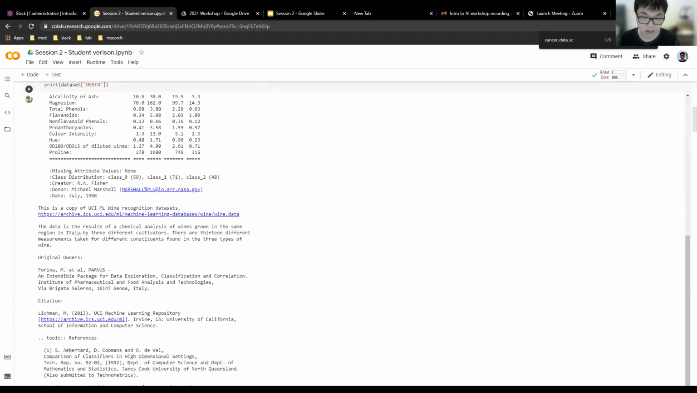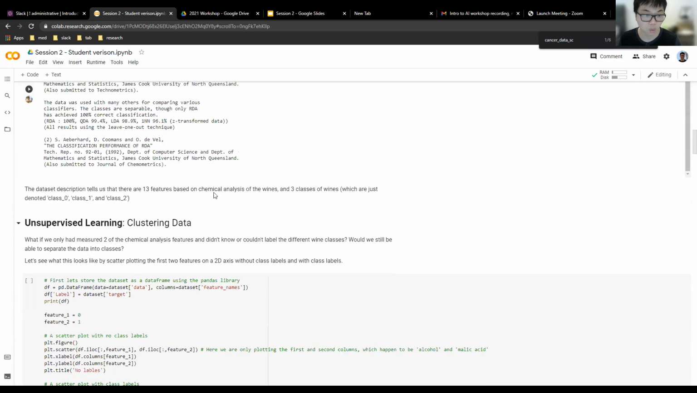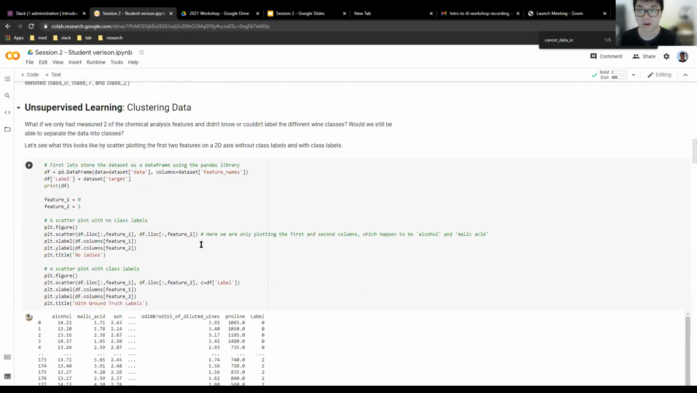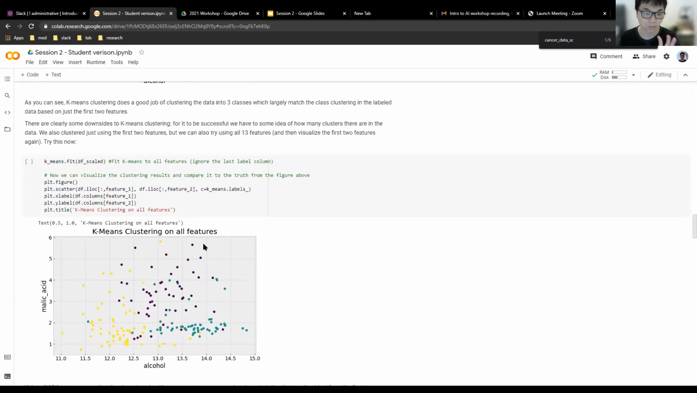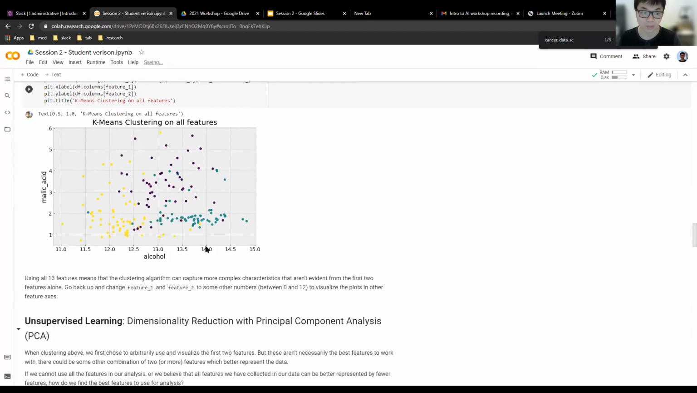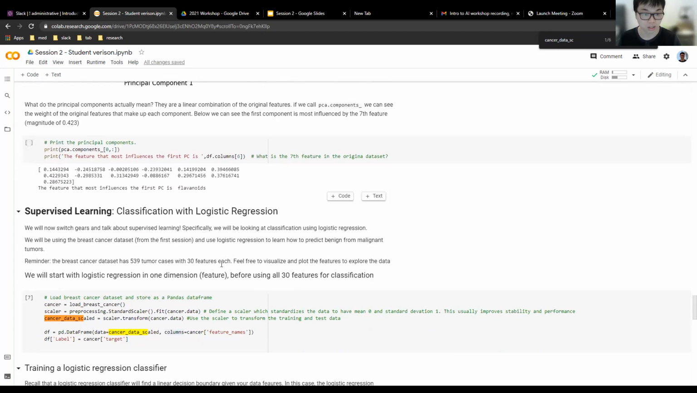In this first part, Prash provided an example of unsupervised learning, where we're trying to cluster the data and then also perform something called principal component analysis to see what's really the important component of this data set. If we have time, we'll go through this. I don't think we'll have time, but I'm going to scroll down to the logistic regression part.